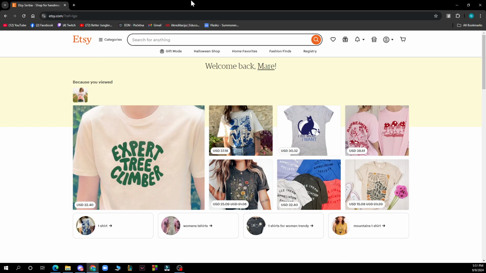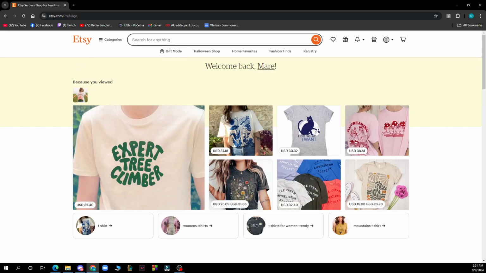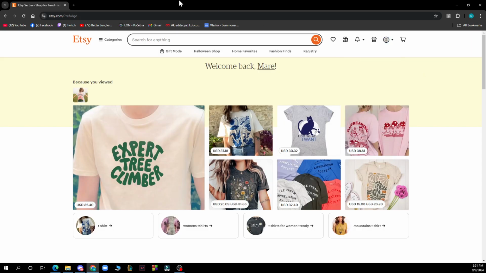But now guys, let's see what we actually have in front of us here. As you can see, in the top left corner, we have the categories where you can go and check out all of the categories on this profile. We have the search box where you can type in for any single items. And in the top right corner, we have your account where you can go and check out everything about that. But now guys, let's see how you can actually go and change language and region on Etsy.